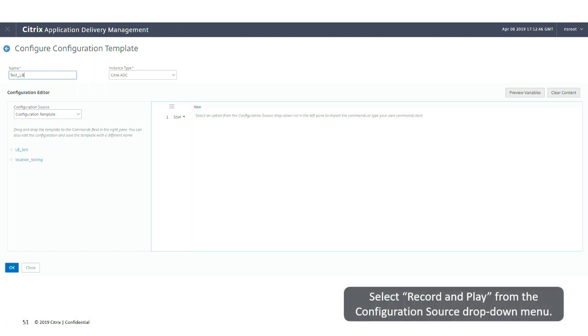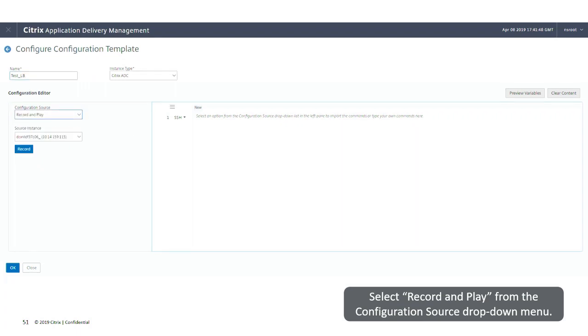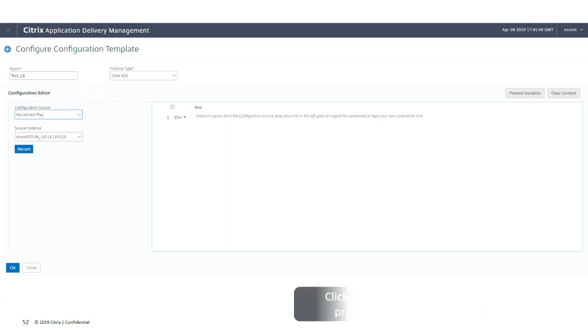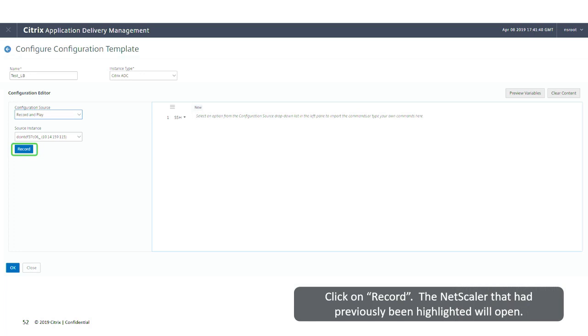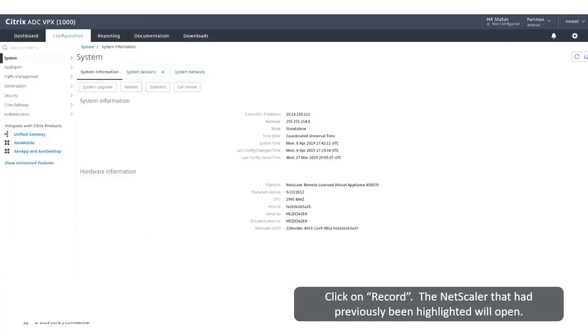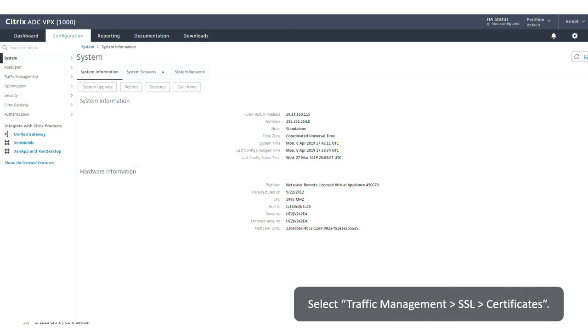And one of the cool features is the record and play option. So what this will do is, if you choose the record and play option, it'll actually send you to one of the ADCs that you have added in ADM. And it'll actually record all the keystrokes. So the second that I hit record, it sends me over to my VPX 1000, my NetScaler ADC VPX 1000. So once I get to my ADC, that's where I'm actually going to start pushing through my commands.